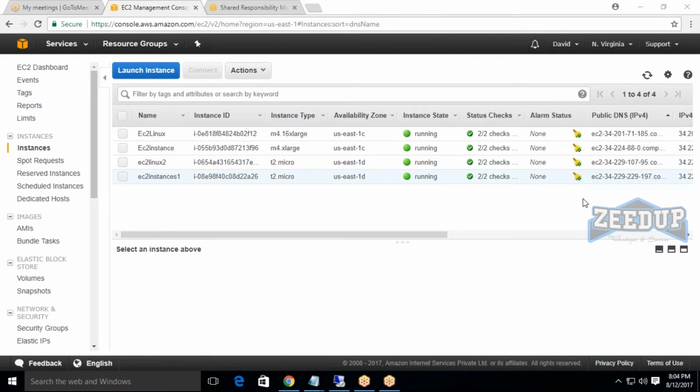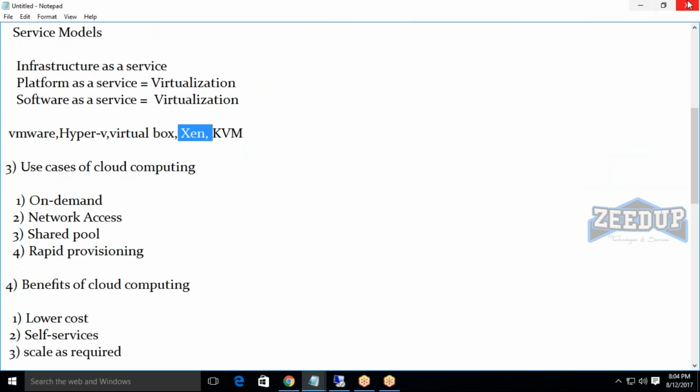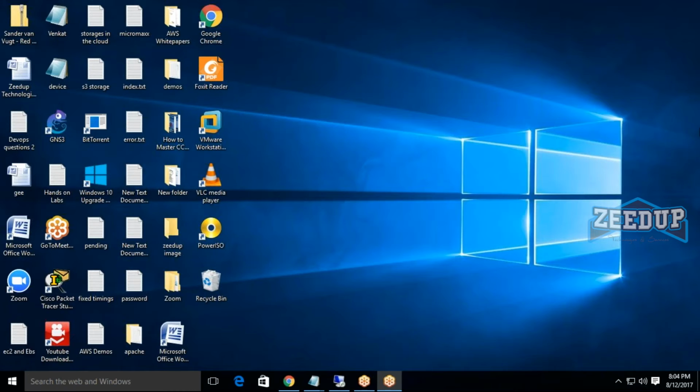Okay, next question is, what's the difference between Xen virtualization and KVM? See, Xen virtualization is based on Citrix and KVM is based on Linux. Actually, Xen is an open standard, and I can say KVM is also an open standard. From a virtualization point of view, one of the highest-level virtualization vendors in the market is VMware.